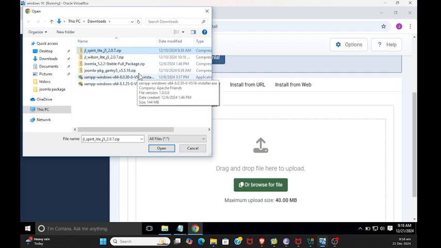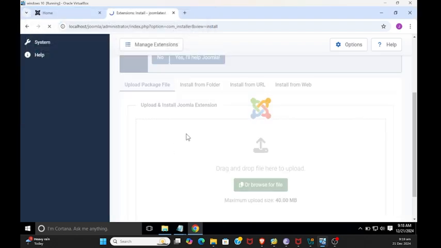If you are experiencing an error telling you that you need to install the Gantry 5 first, you just select this one and install. So I'll select GL Spirit. Okay, so it will take time for us to install that one.